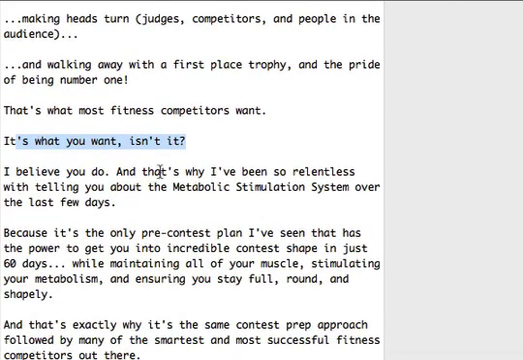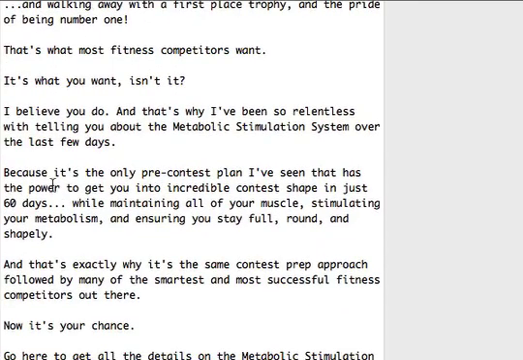I believe you do. And that's why I've been so relentless, telling you about the metabolic stimulation system over the last few days. Because, again, there's the word, because it's the only pre-contest plan I've seen that has the power to get you into incredible contest shape in just 60 days while maintaining all of your muscle, stimulating metabolism, and ensuring you stay full, round, and shapely, right?